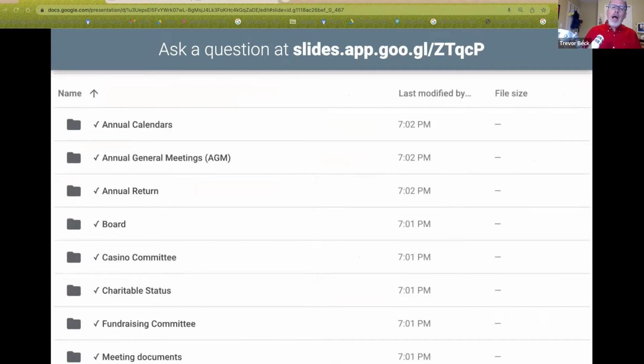In Google Drive, we have something now called a shared drive, and files stored in a shared drive are owned by the organization, and only those with the proper access can delete the file. So you'll notice here, there's no names attached to it because they're not owned by Trevor or anyone else. They are owned by the organization.